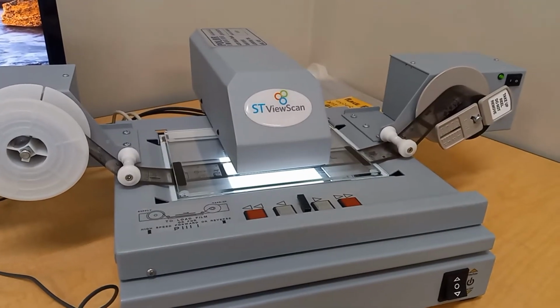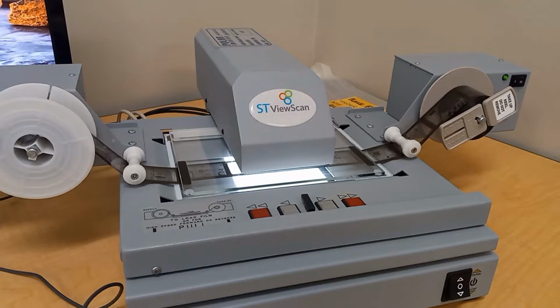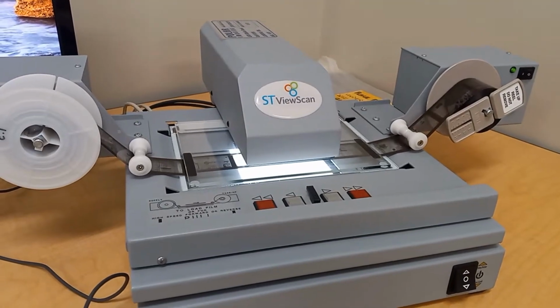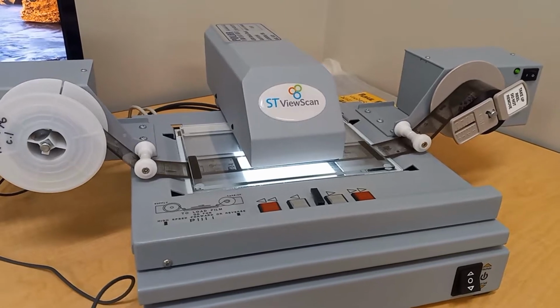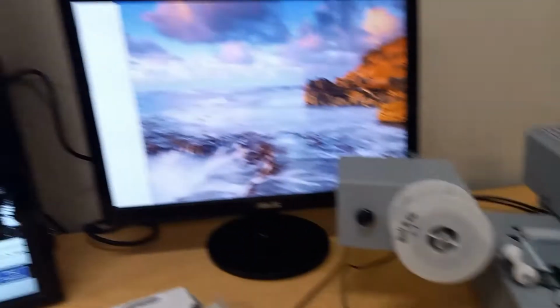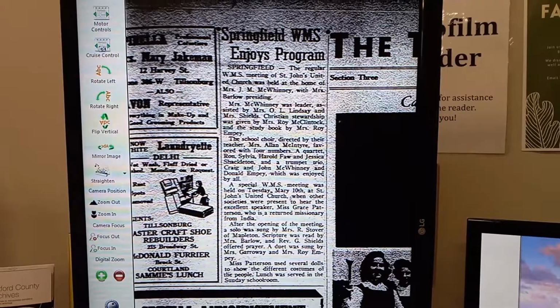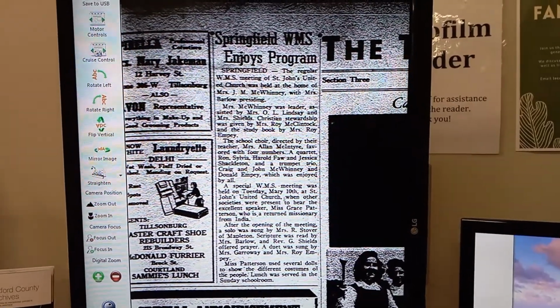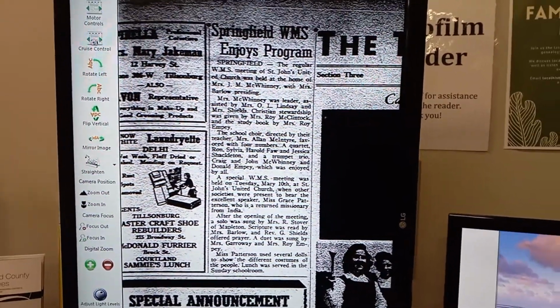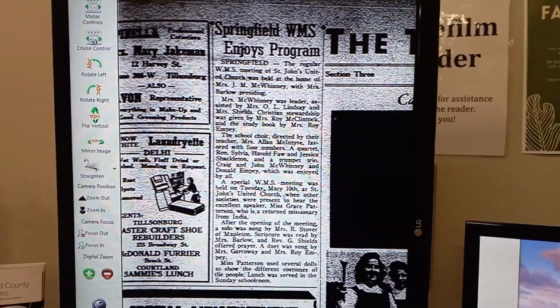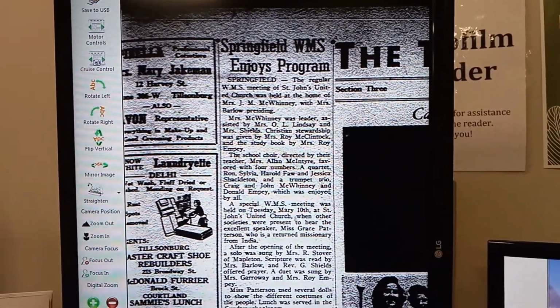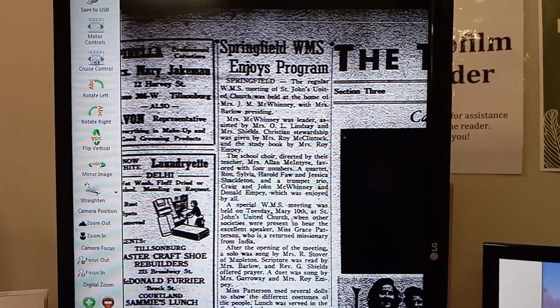Okay, now I'm going to show you what to do if you find an article that you want to print or scan and save as a digital file to a USB key. Once you've located an article, and we're just going to use this Springfield Enjoys Program article here as a demonstration. I don't know if you can see it in the camera, but it's not quite in focus.